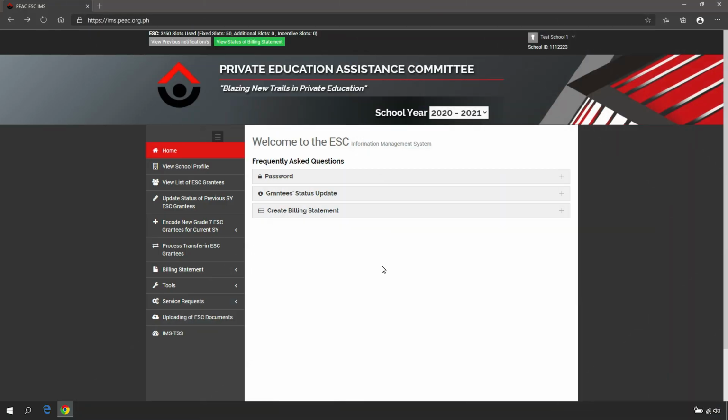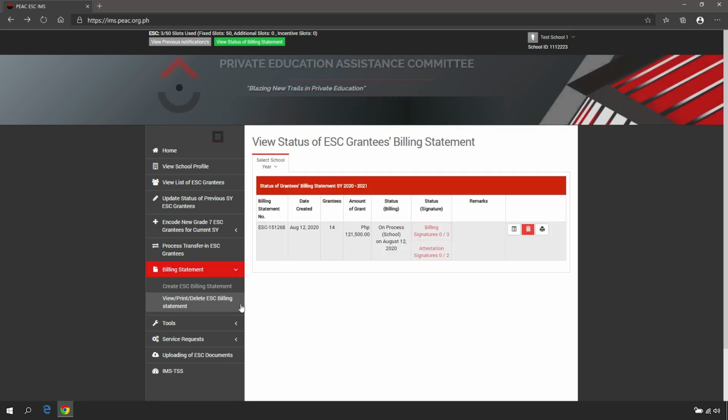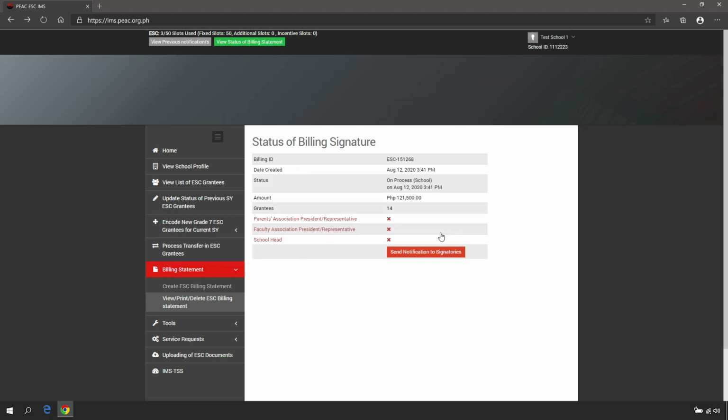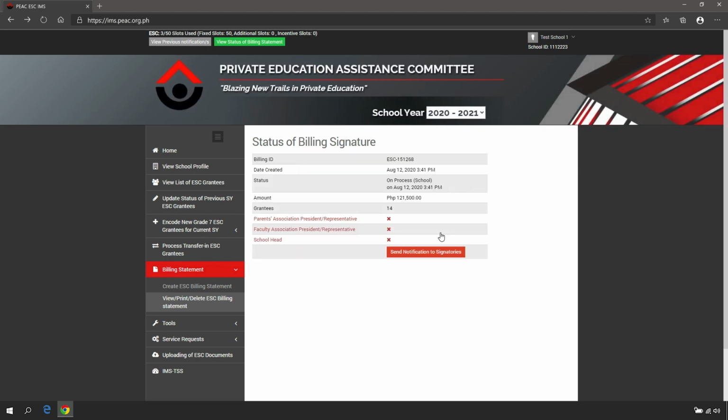To affix the electronic signatures of the signatories in the Education Service Contracting Billing Statement, select Billing Statement in the navigation panel. Then select View, Print, Delete ESC Billing Statement link. Click Billing Statement Signatures under the Status Signature column. In the Status of Signature page, click Send Notification to Signatories button.